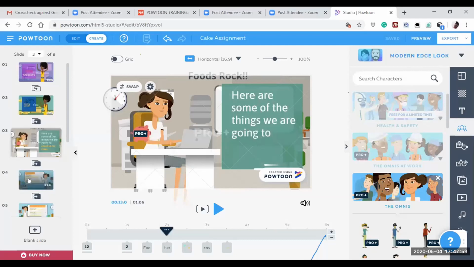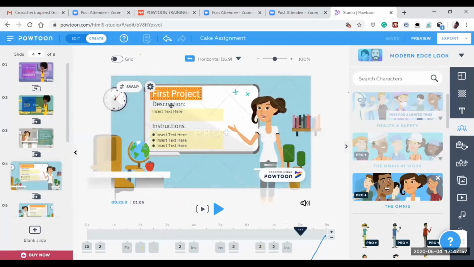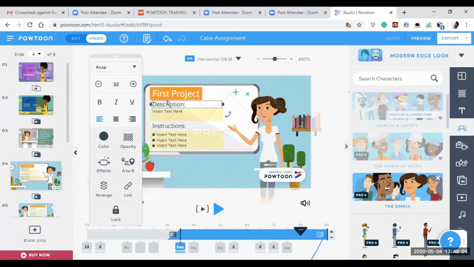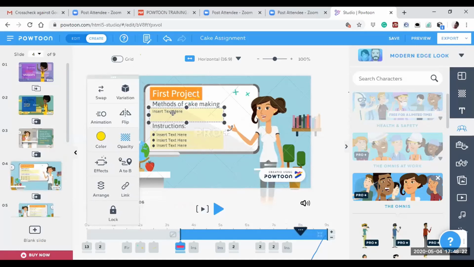So colleagues, as you keep going on, you keep just doing whatever it is you want to do to the slides and ensure that you keep saving it. So let's say, for example, my first project, I'm looking at. So I'm double clicking. I'm going to put types of or methods of cake making. Methods of cake making. All right. Insert a text. So let's say, for example, I want them to do a concept map. So I'm double clicking in that space.